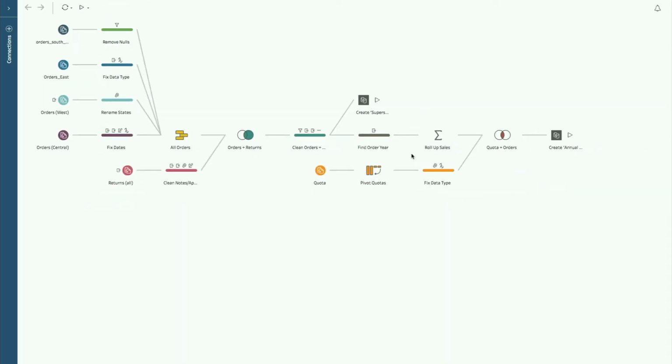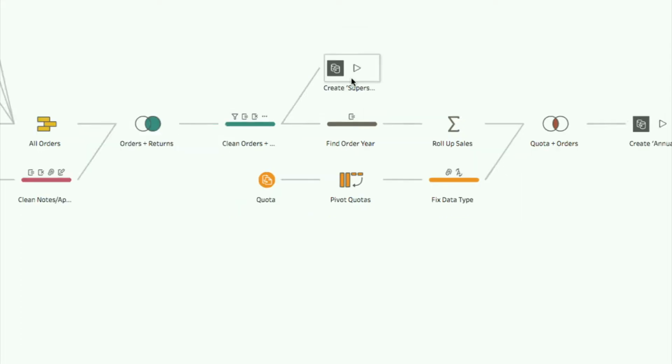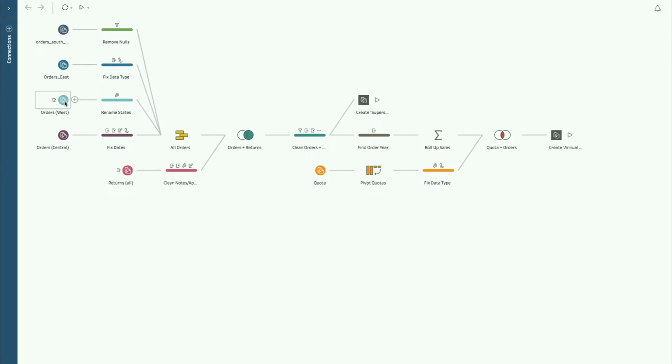If we get over to the right side here, we can see a pivot step, an aggregation step, and this is an output step where we are going to output our newly cleaned and transformed data to either a hyper extract, a TDE extract, or a CSV file with the intention of later consumption in Tableau Desktop or some other application of your choice. And these on the far left, these are input steps. That's bringing data into the party.